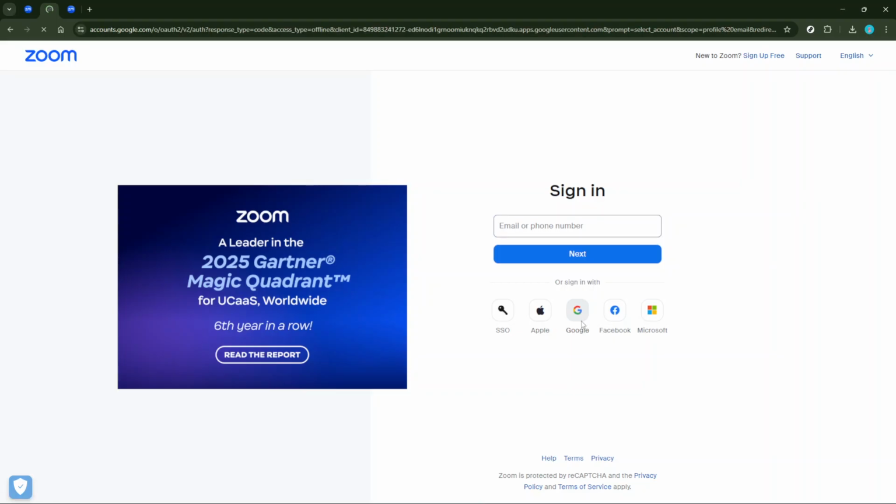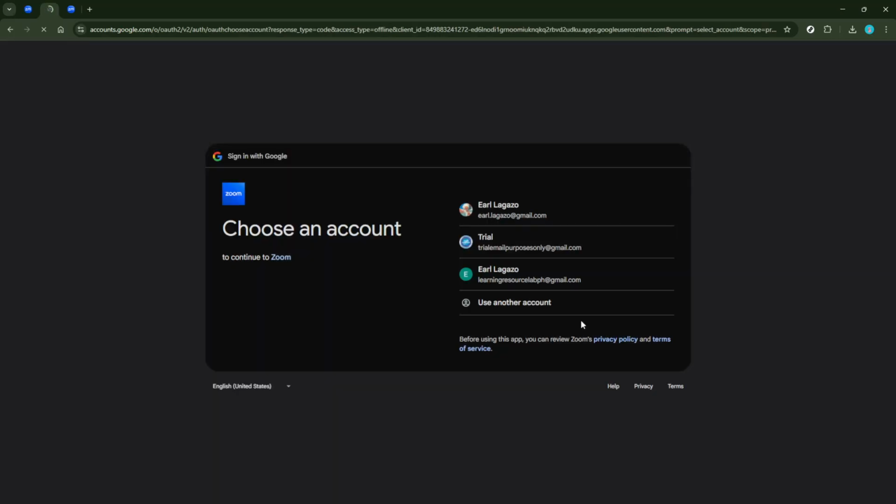After you've clicked Sign In with Google, you'll be prompted to choose the Google account you wish to use. If you have multiple accounts, go ahead and select the one you prefer for your Zoom meetings. If the account you want to use isn't already listed, no worries. You can enter your credentials manually. Just fill in your Google email and password when prompted to continue.